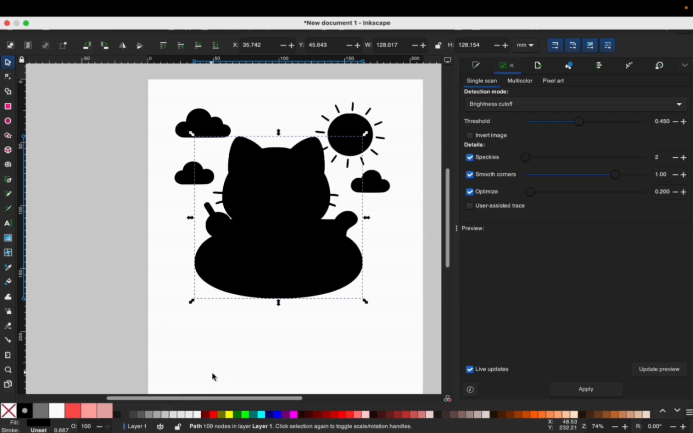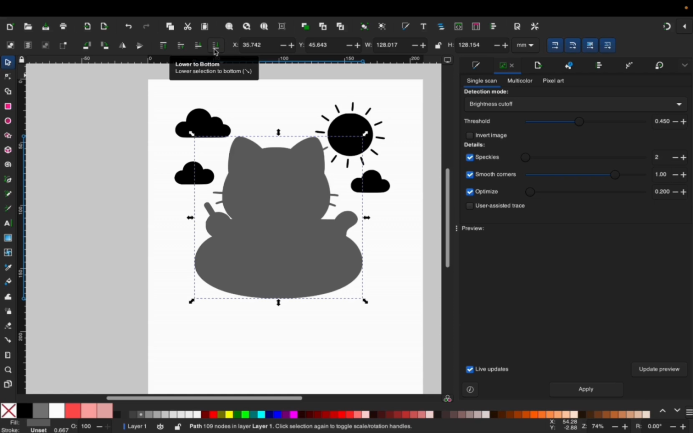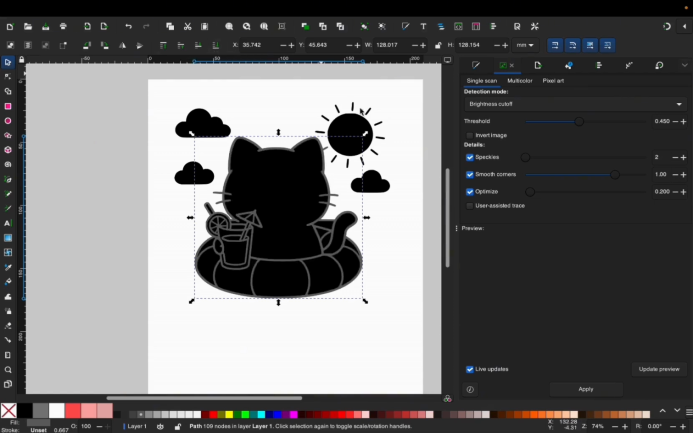We don't want that. So what I like to do is come down here while I'm clicked on that very back piece. Make sure it's the whole piece here. I'm going to go ahead and make it gray. You can make it a little bit lighter. And now up top, I'm going to hit this one right here, lower to bottom. So now I can see the pieces on top.